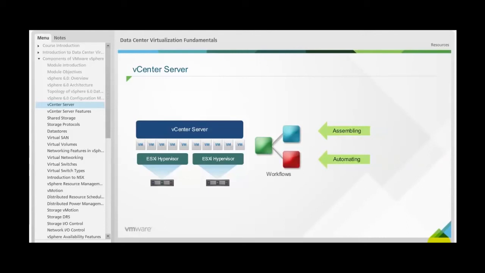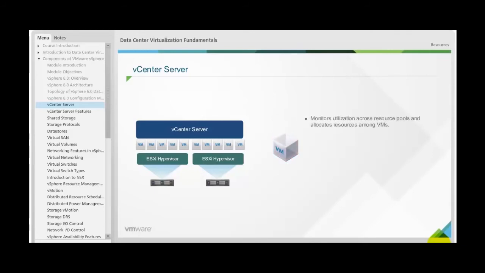In vCenter Orchestrator, vCenter Server can restart failed virtual machines without any manual intervention. It monitors utilization across resource pools and allocates available resources among virtual machines according to predefined rules. vCenter Server integrates with ecosystem partners to extend the capabilities of the virtual infrastructure.